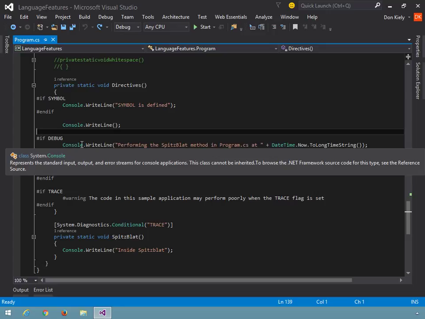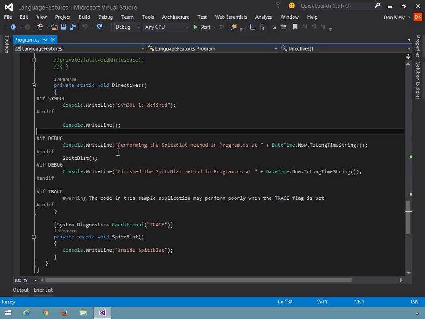So if it's debug, that code is going to execute. If debug is not defined, if this is a release build, then this code is not even going to exist within the assembly. And then I have a closing one here. I have another conditional block, and I write out that it finished executing the Spitzblat method. Probably should have picked something a little bit easier to pronounce. And again, it displays the time.